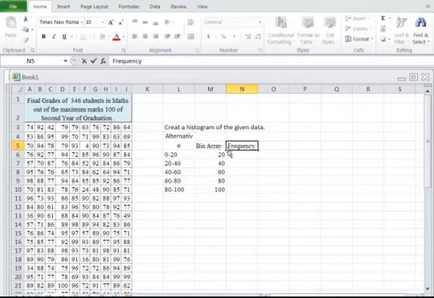Finding frequency means finding the number of students who have scored from 0 to 20, the strength of the students who have scored from 20 to 40, the strength of the students who have scored from 40 to 60. This is calculated in the column of frequency. So we will be plotting these terms on the horizontal axis, these terms on the vertical axis, and using these two data we will be making a column chart which is called the histogram.